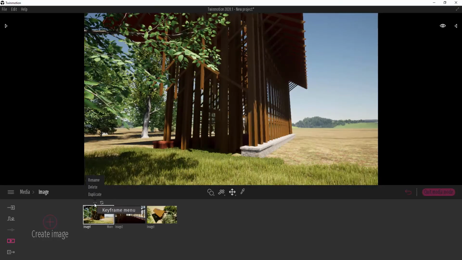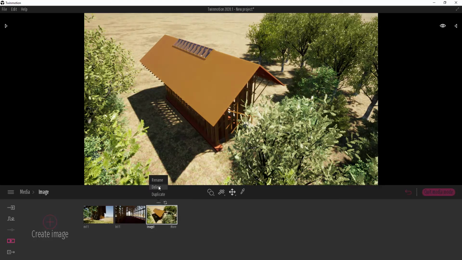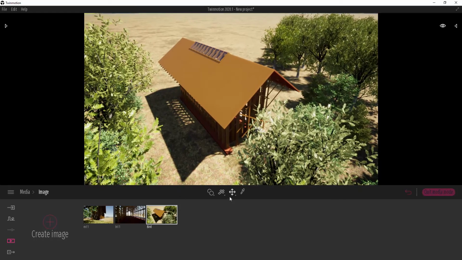Should definitely name them really quickly. So let's call this exterior 1, interior 1, and bird. Cool. So I have these all set up, ready to go.